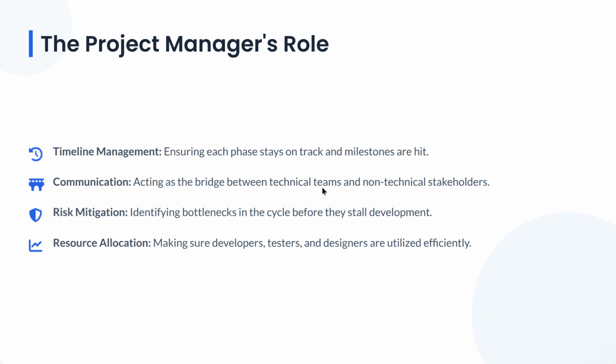The project manager's role. As a project manager, you are the conductor of this orchestra. You manage the timeline, act as a bridge for communication, mitigate risks before they become issues, and ensure that your team's resources are being used on the right task at the right time.